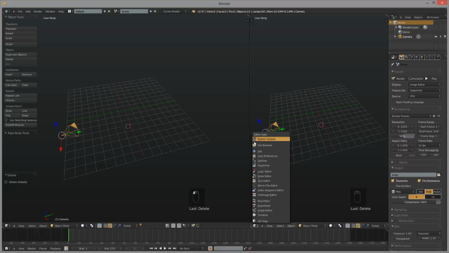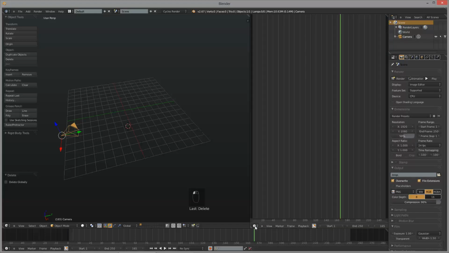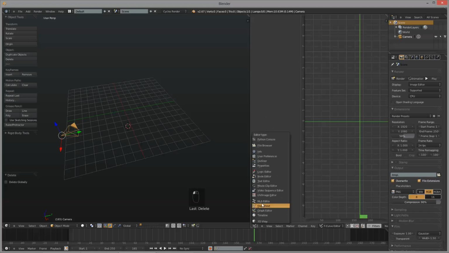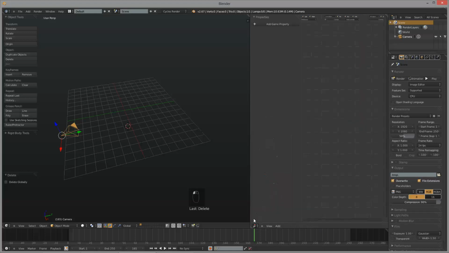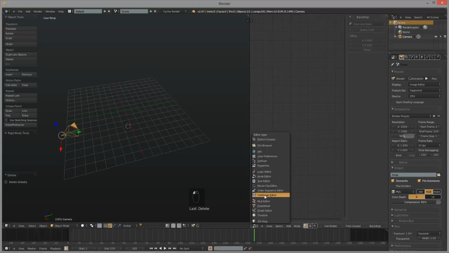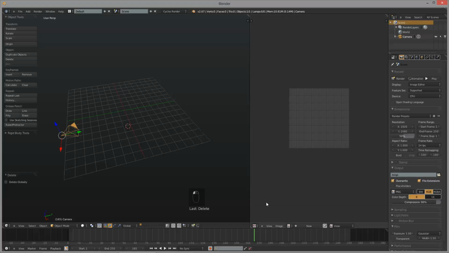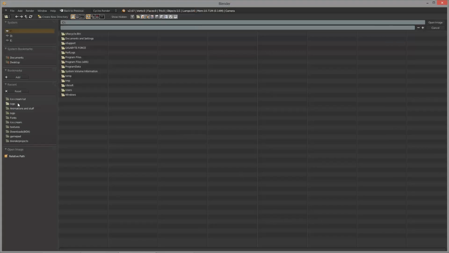and this is like our central hub for different things. This is our 3D view, as you guys can see. We can switch to the timeline. We can switch to the graph editor, the logic editor if you want to do games, the node editor, which we'll be using later in this tutorial, or we can switch to the UV image editor, which we'll be using right now, to add a little photo.